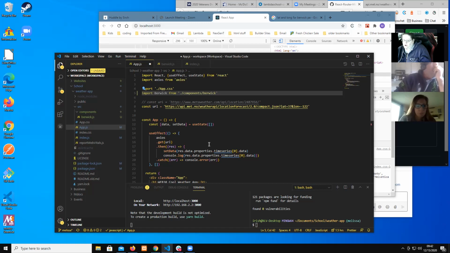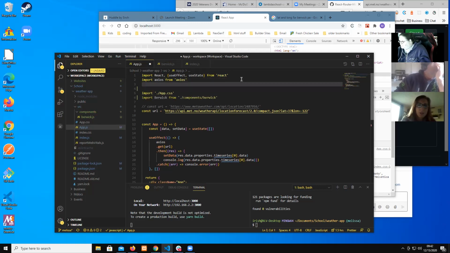So now we've imported our file. How would I make it so that I can view this file? It's a separate page. I want it to look different. How would I do that? What was the first thing I need to import? React router DOM. Exactly.